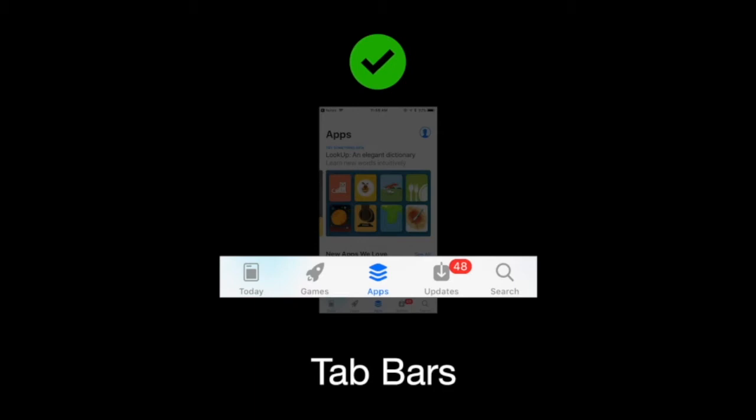Is that the hamburger? No. On the tab bar screen, on the last option, like the search, you get 3 dots and it'll say More. So you can access more navigation if you want to. But you still have those first 4 options available at one tap.